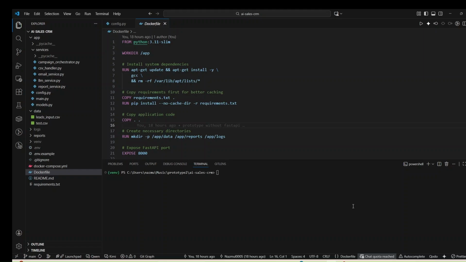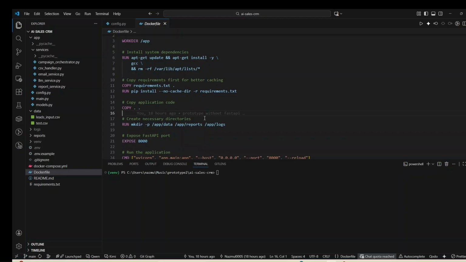Hello, I'm going to demonstrate an AI-powered sales campaign CRM. This project solves that by automating the entire pipeline using generative AI. It takes a raw list of leads, uses a Grok LLM to research and score them, generates highly personalized buyer personas, and drafts a custom outreach email for each lead. Let me show you how it works under the hood and then run a live campaign.